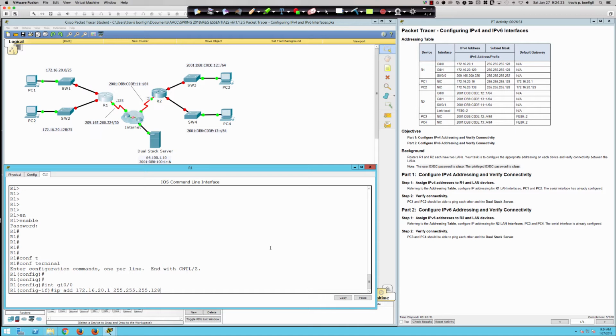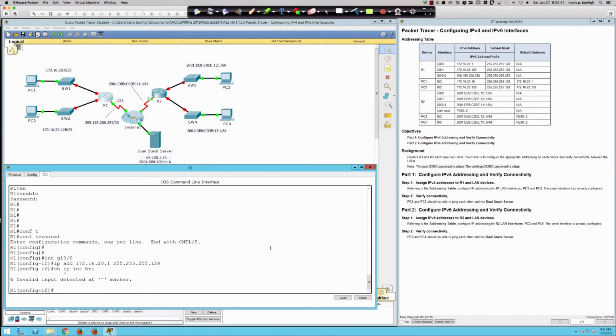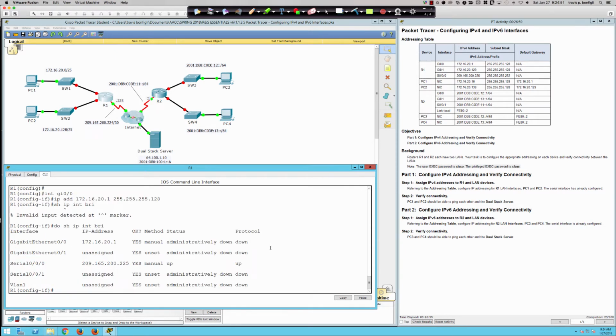Okay, so let me take a quick look up there. Yep, that's it for that. So we've got the IP address. Now, what else do we need? If I say do show ip interface brief, remember I need to put the do in there because I'm trying to run a show command from the interface configuration stanza. So I can't do it by just simply saying show ip interface brief. That's not going to work. I need to say do show ip interface brief.